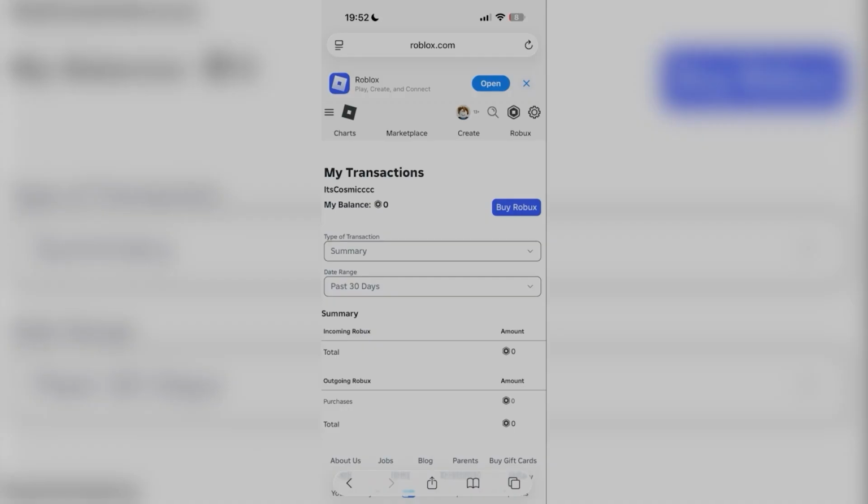So you have to do it through your browser. You can't do it through the application. So just log in on a browser with the same account and then you'll be good to go.